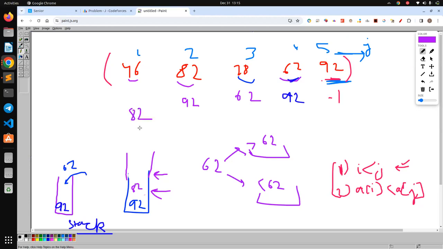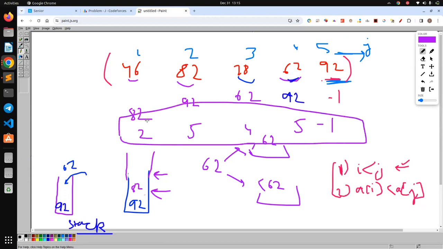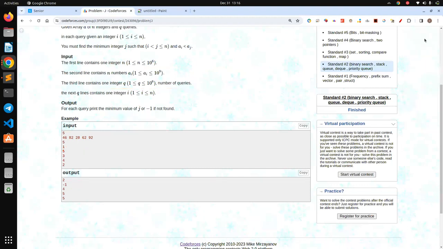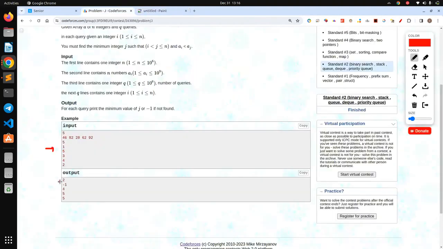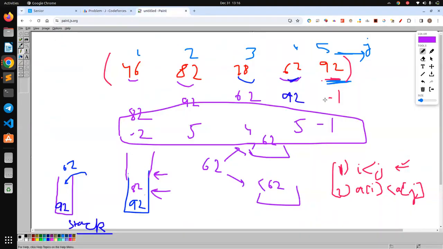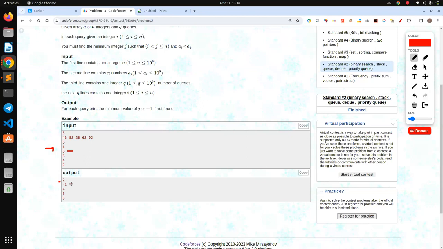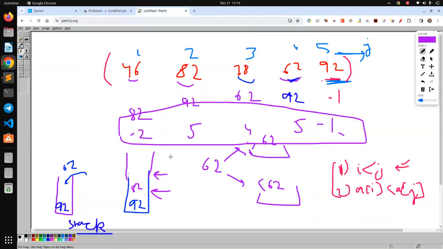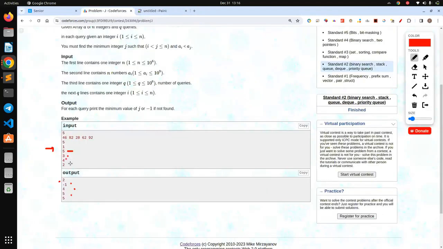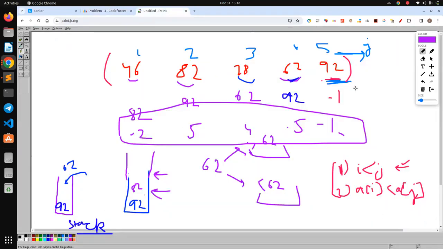If I convert it into the index format, it will be 2, 5, then 4, then 5, then minus 1. Now if I want to answer the queries, for the first index, I can return 2, right? For the fifth index, I can return minus 1, right? For the third index, I can return a 4, right? For the fourth index, I can return a 5, right? Sorry, for the second index, I can return a 5, yes.